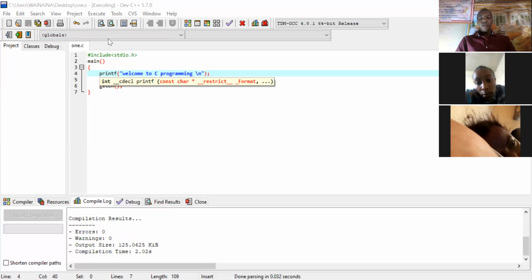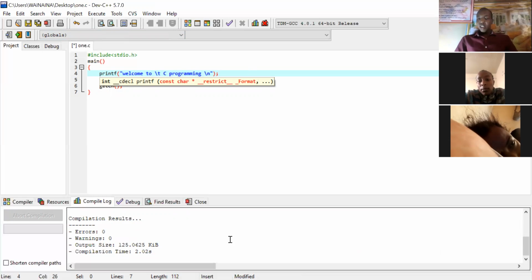So this is just an introduction to C programming. How are we supposed to display our statements? How are we supposed to separate them? And also, to create a new tab, you may use slash t. These are called escape sequences in C programming.